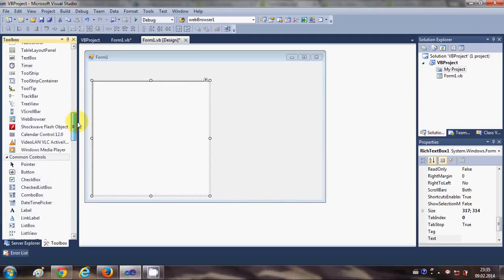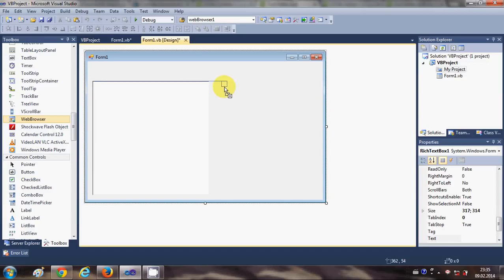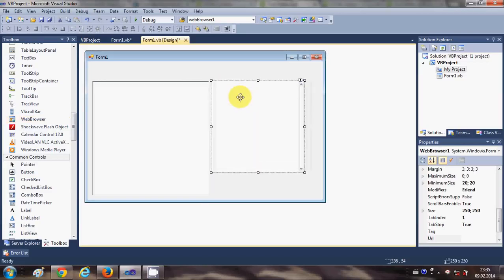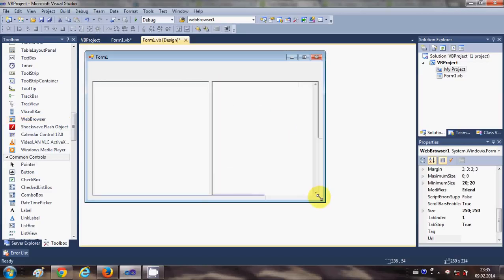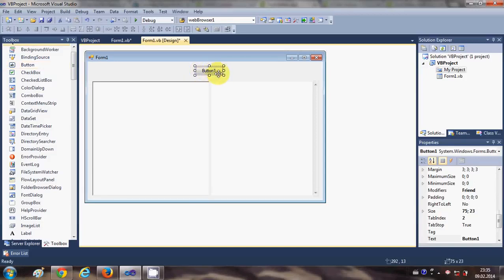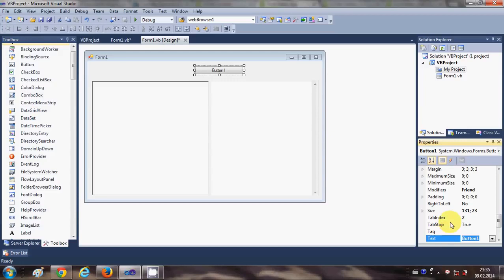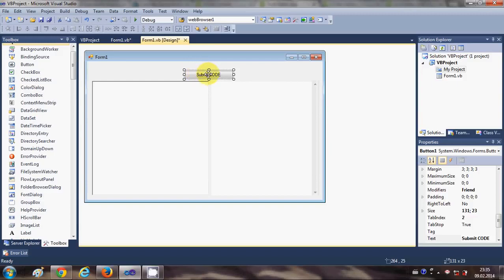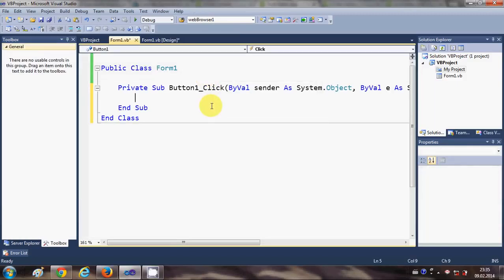And the second thing I'm going to need is a web browser tool. So this also I will drag and drop into my form. And one more thing I'm going to need is a button. So this button text I will change to submit code, for example.